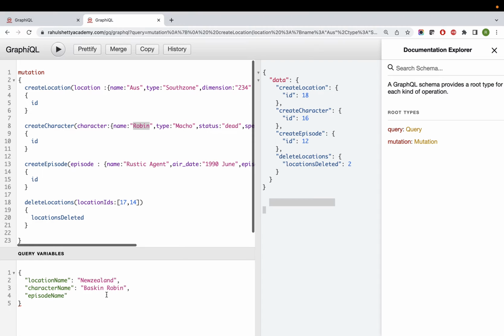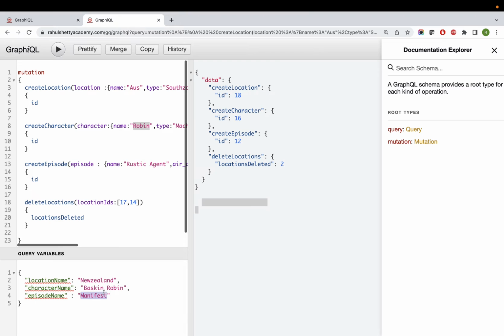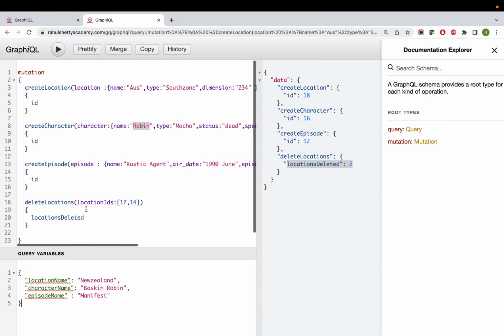I'm recently watching a Netflix series called Manifest. I'm really liking it. You guys also can try it out. So I'm giving that name here. Okay. So there is an error here. Yeah, it's obvious because we need to define these on top.